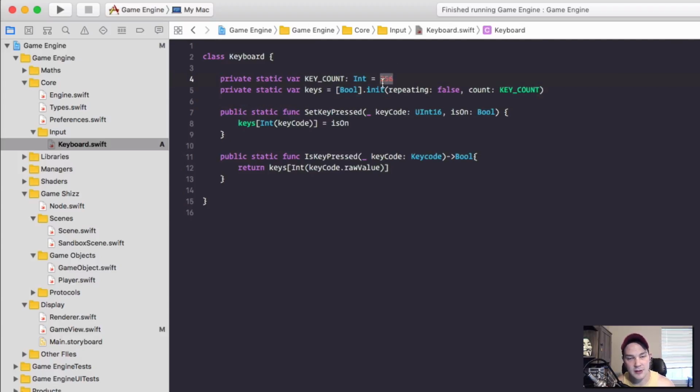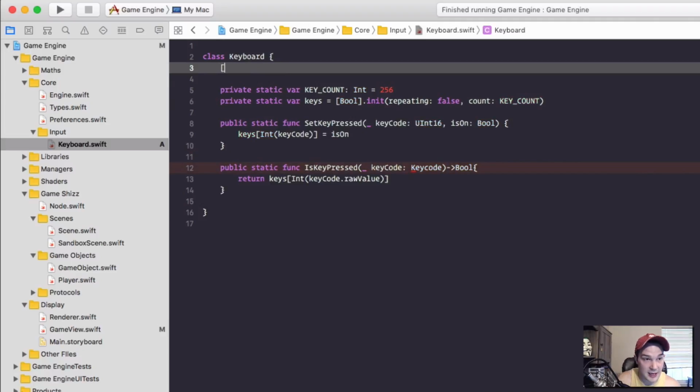And what we're doing is first things first, let's just go from the top down. We have our key count. So this is how many keys, I think, are the most amount of keys that we'll have on our keyboard. This might be more, it might be less, I don't know. But yeah, so 256 is how many keys. Then we instantiate an array using however many key counts we have. So keys is an array of Boolean that repeats with false. So it starts off looking like false, false. This is what the array looks like, where it just goes on for 256 times.